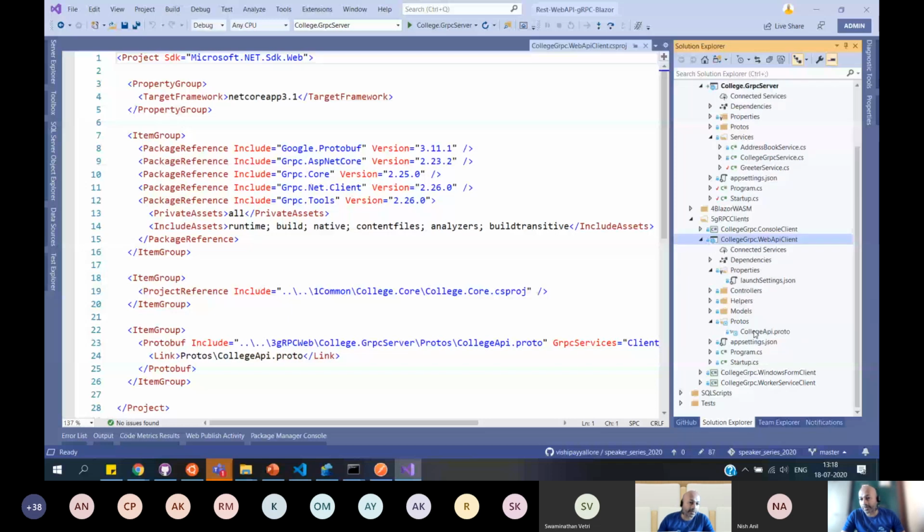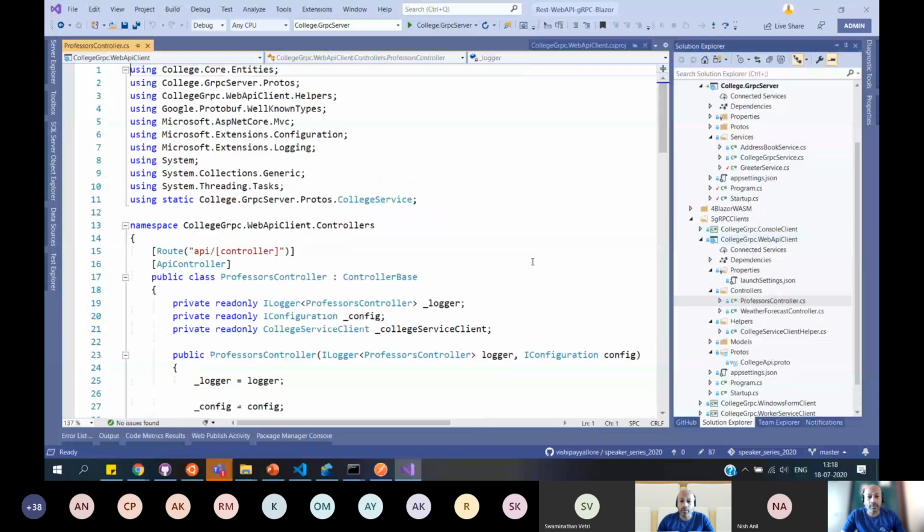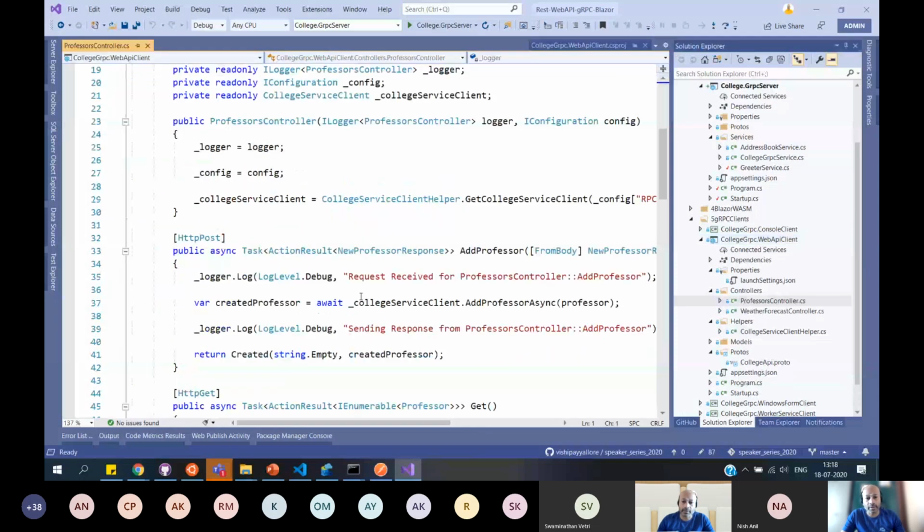It has got this proto and it has got this helper class. And I exposed a controller. And this controller is going and talking to this gRPC. This is another channel where we are talking through.